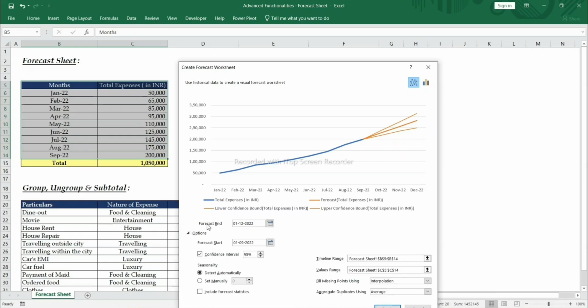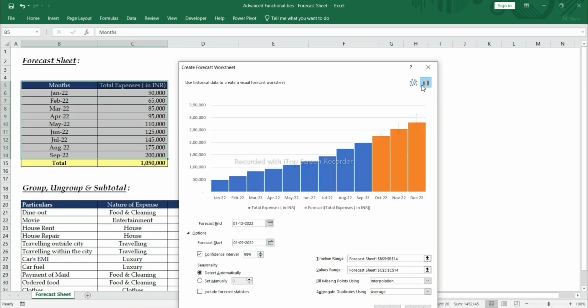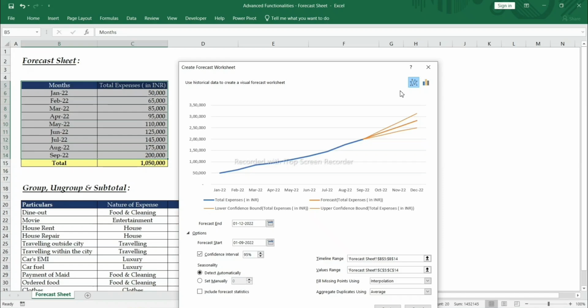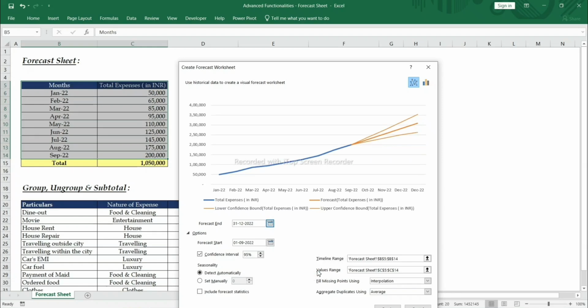1. By default, a line chart is created. However, we can change it to a column chart. 2. We can customize the forecast start and forecast end date by going to the options. In example, let us select forecast end date as December 31, 2022 and forecast start date as September 1, 2022.